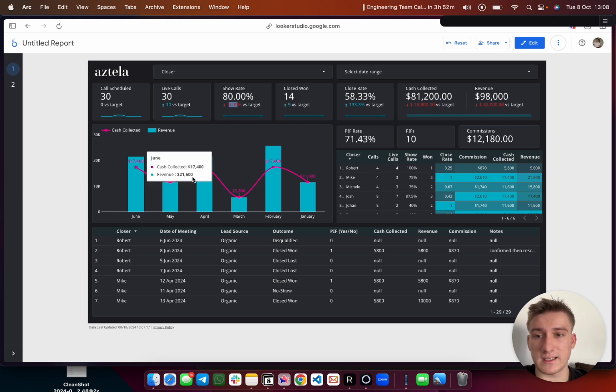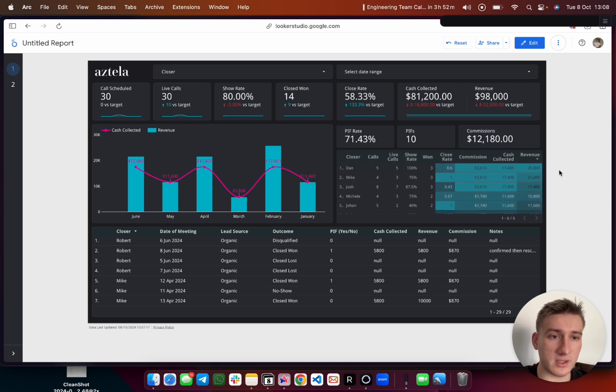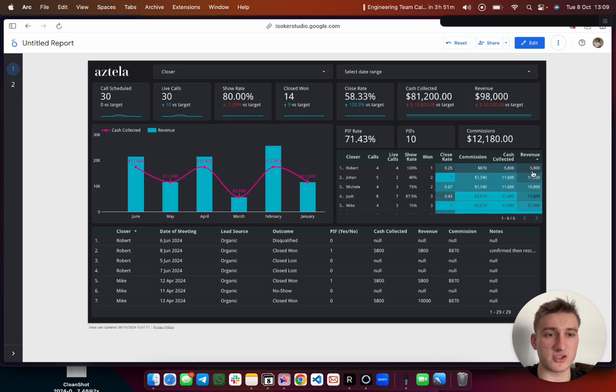PIF rate: out of how many closed won deals actually paid in full, and commission generated overall for the sales team. Here we are able to see the top performance of our sales team, who is on the top. If we want to see who generated the most revenue, we can click on it. And of course, automatically we're going to see the arrow, and it's going to showcase 25,000 generated for Dan. If we want to see who is the least top performer, who is at the bottom, click again. We see the arrow above, and we see, okay, he just generated around 6K. Maybe we need to help him or give him some more training.